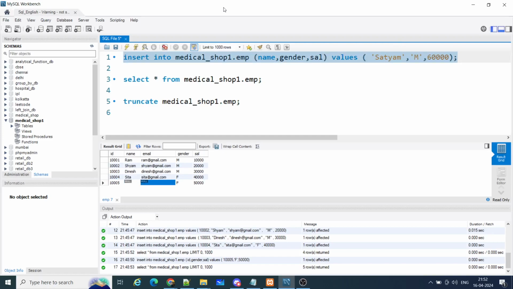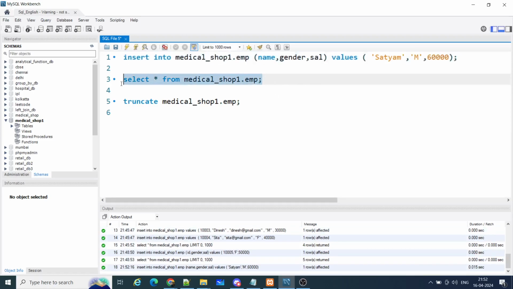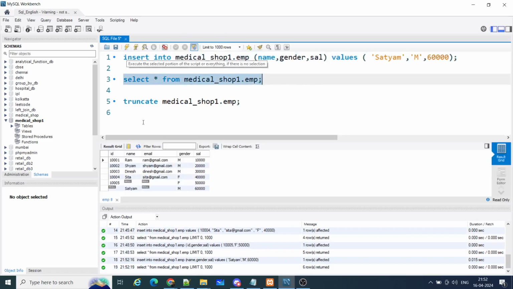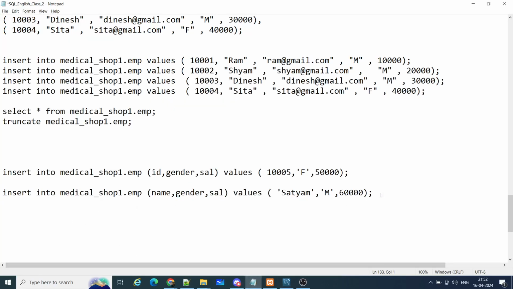Now let me run this query, and when I run this, you will see name is there, gender is there, salary is there, but ID and email are not there. We will update it for future reference. So this is a very good takeaway for today.